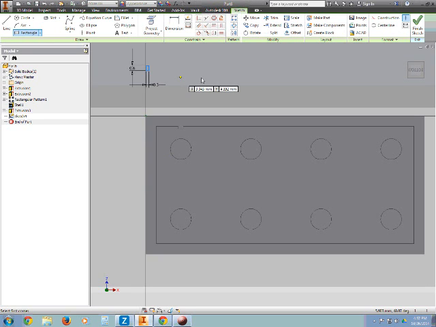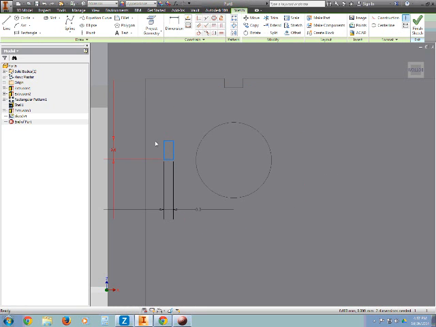And then get out of the rectangle tool. Drag this down onto the drawing. And we're going to make this point coincident to this line.